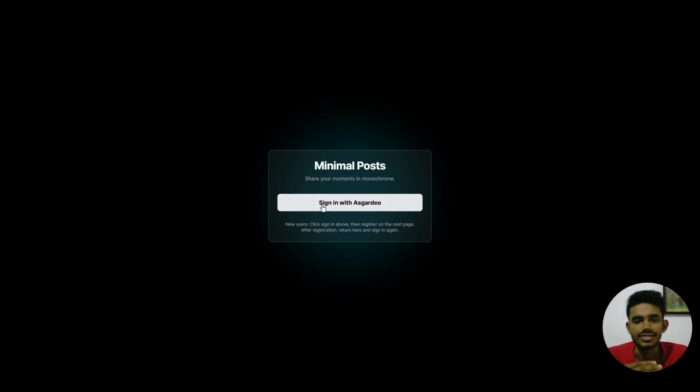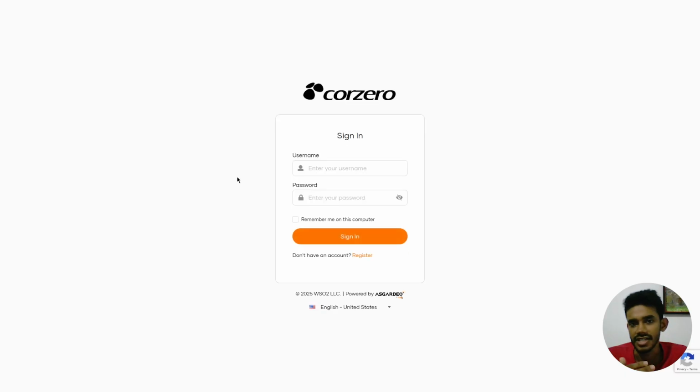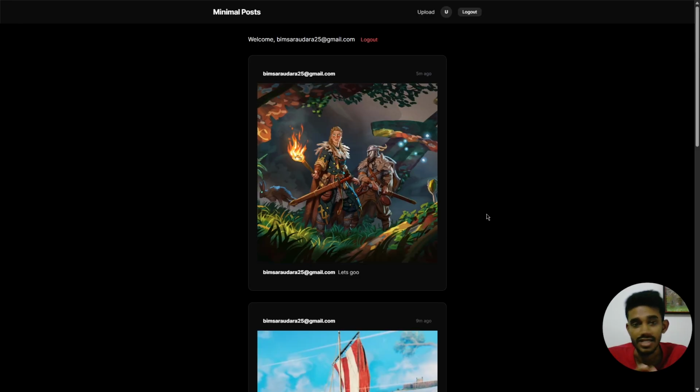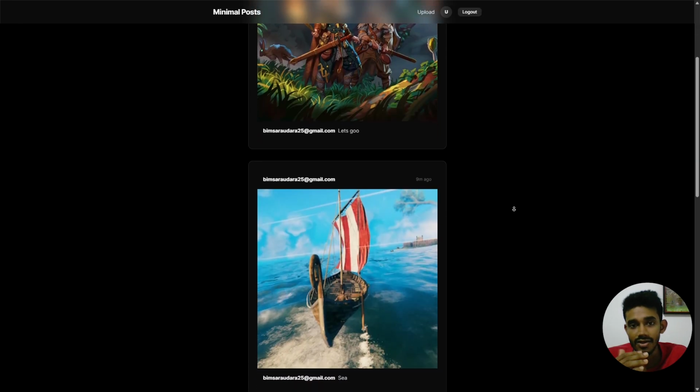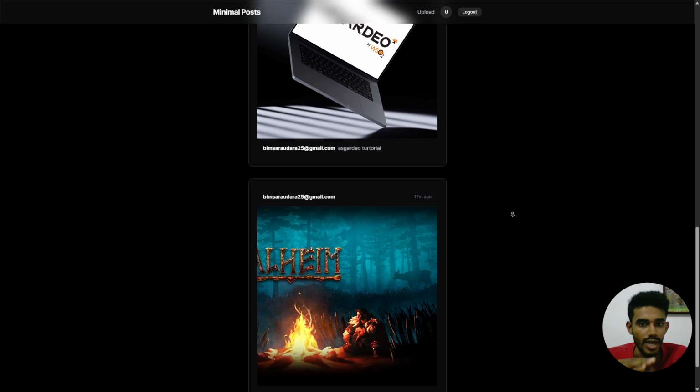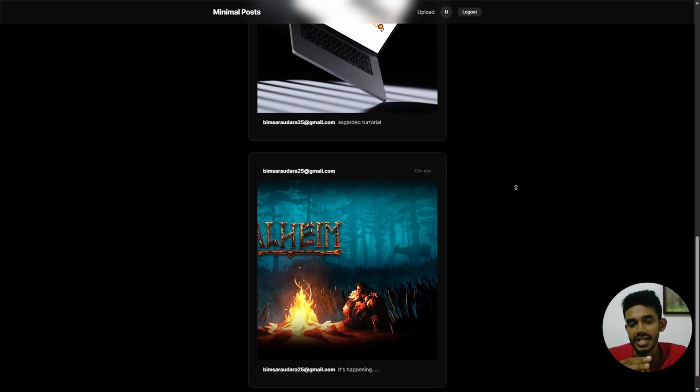Hey everyone, so today we are going to build authentication for a web application. But here's the thing, we are not going to write any authentication code ourselves. No password hashing, no JWT tokens, no session management. We are using WSO2 Asgardeo for our authentication.